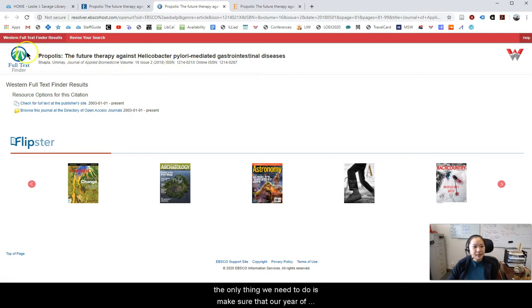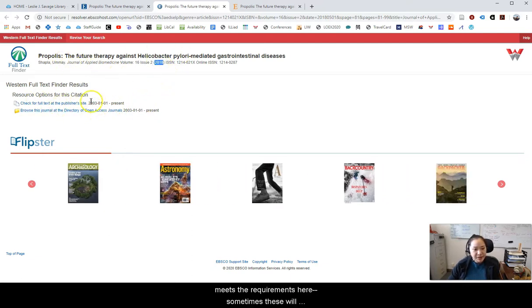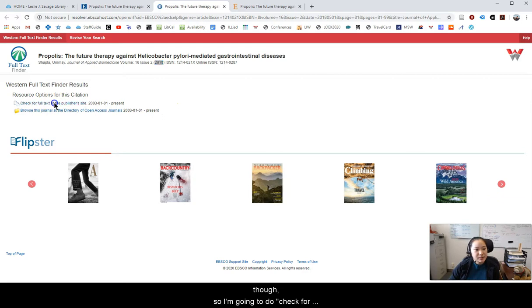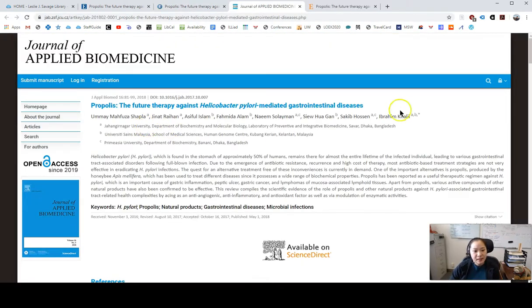So the only thing we need to do is make sure that our year of publication meets the requirements here. Sometimes these will have several different access points with differing year coverage. So both of these look good though, so I'm going to do check for full text at the publisher's website.